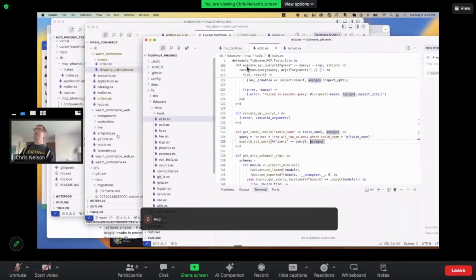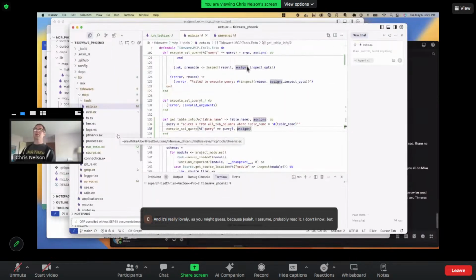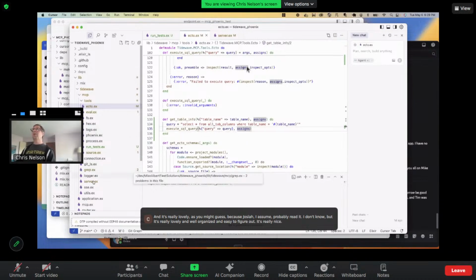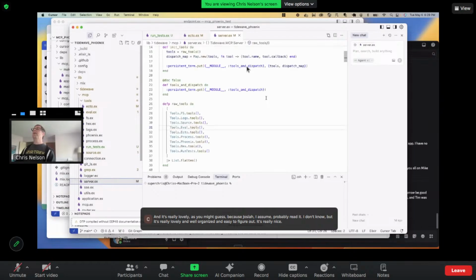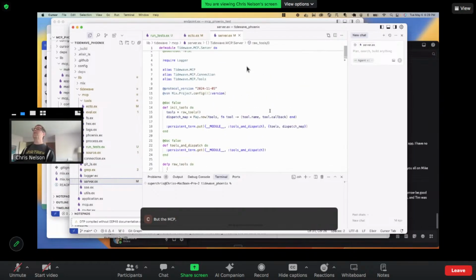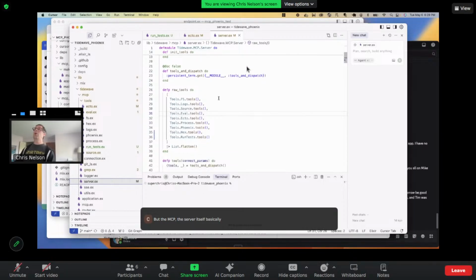And it's really lovely, as you might guess, because Josiah, I assume, probably read it. I don't know, but it's really lovely and well organized and easy to figure out. It's really nice. But the MCP server itself, to figure out what tools you're publishing, it just loops through all these modules and calls tools on them. And so what I did is look at a couple and see how they worked. And then I added a couple myself.